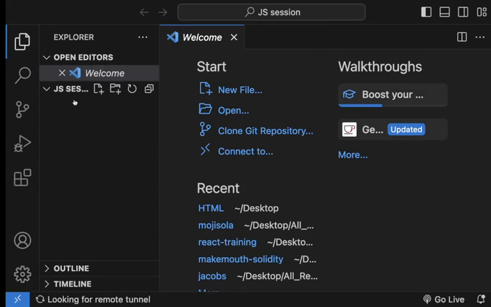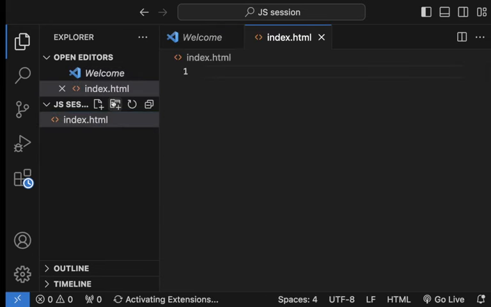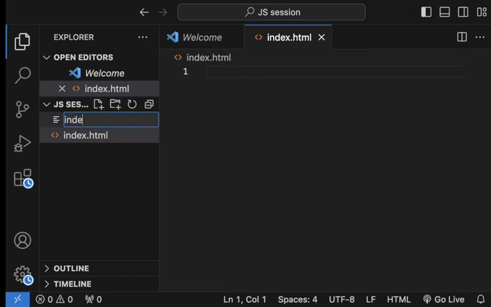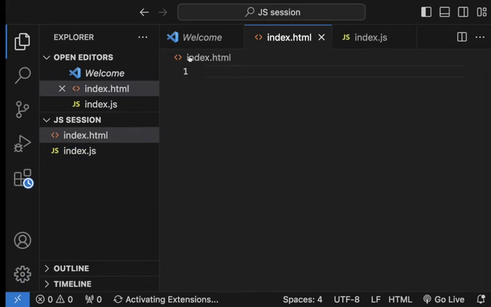Okay, so I've created a folder for today's session. Inside this folder, I've created 3 files. Let's start with index.html, then index.js. So let's go to the HTML file.